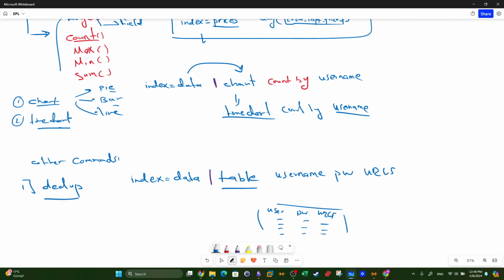Let's say I want to use dedup here. I can use command chaining again, because I want to apply another command, which in this case is dedup. But I have to specify what I am interested in deduplicating. In this case, I want to remove the duplicate values of the usernames, so I use dedup username. The output will still be a table. The table will list the values of the URLs, the passwords, and usernames, but it will eliminate all the duplicate usernames, listing only unique usernames.